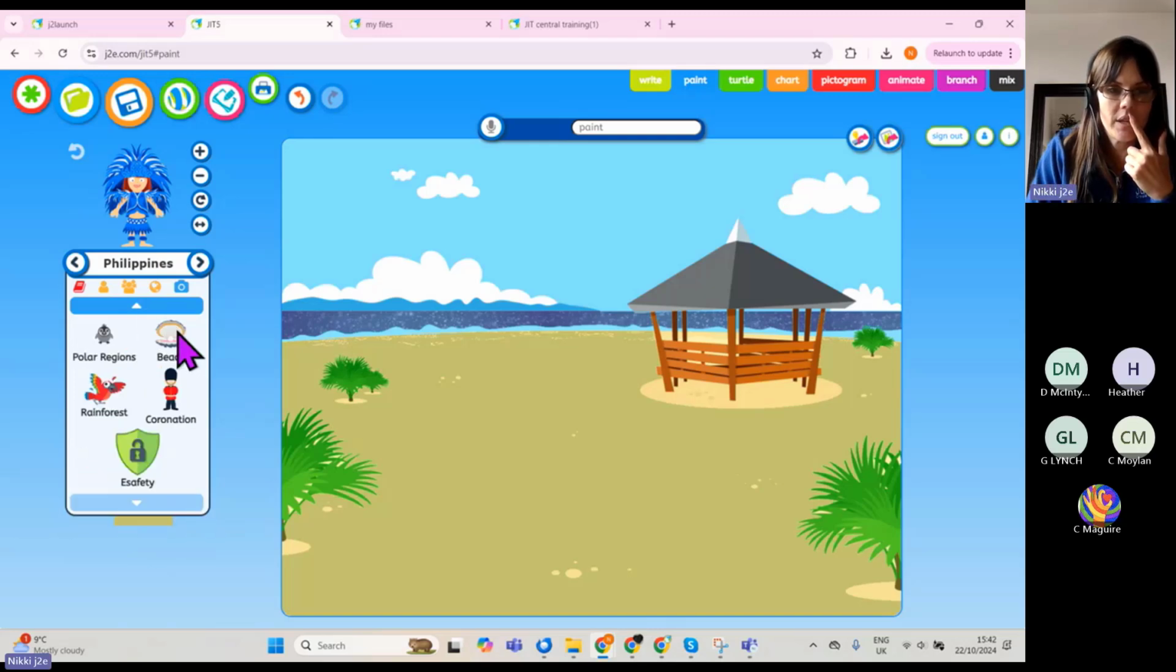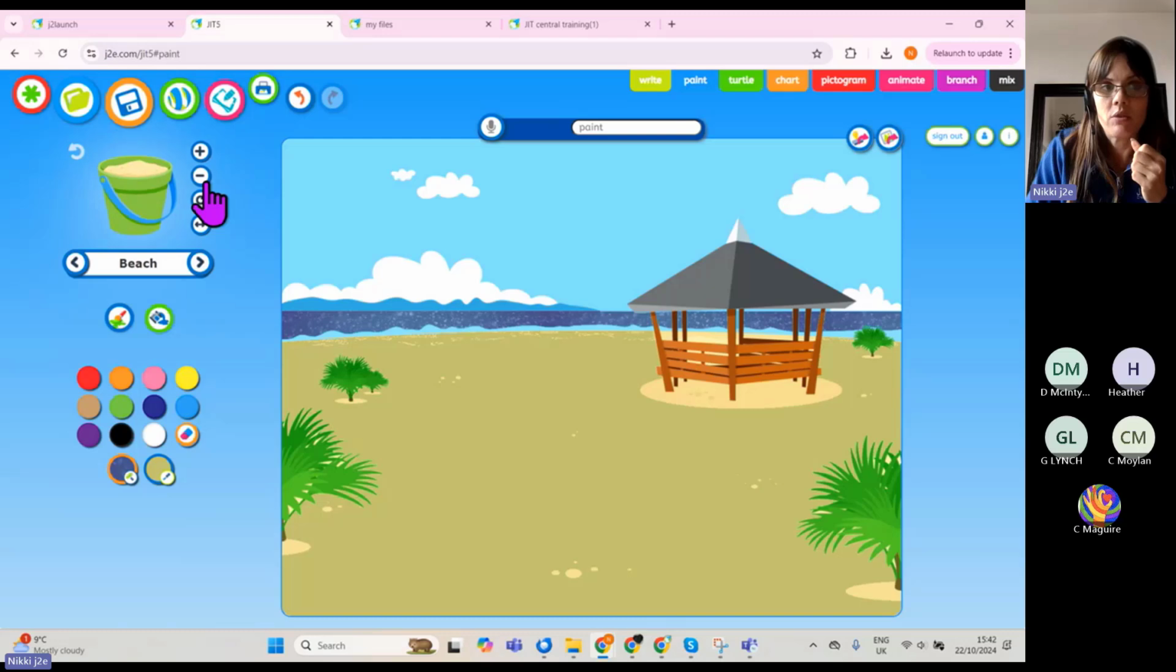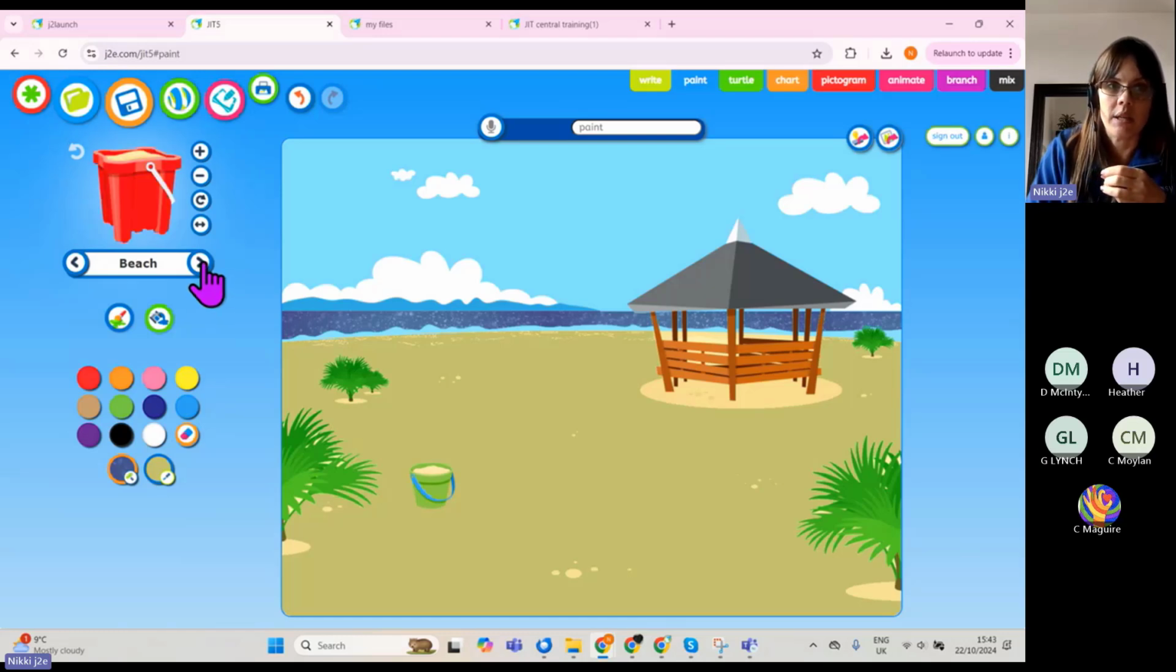There we go. I don't know why that doesn't load. There we go, beach. So we can start adding things like buckets in, and we can make those bigger or smaller. You can rotate them. You can flip them around so they're looking the other way, and then you've got the reset button in the top left. And we can use the arrows to navigate our way around this particular clip art library.